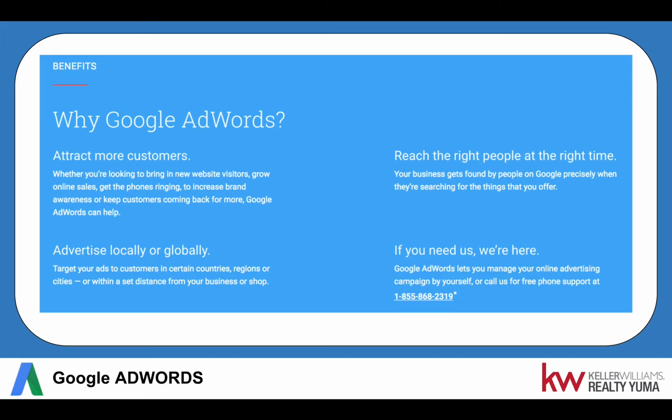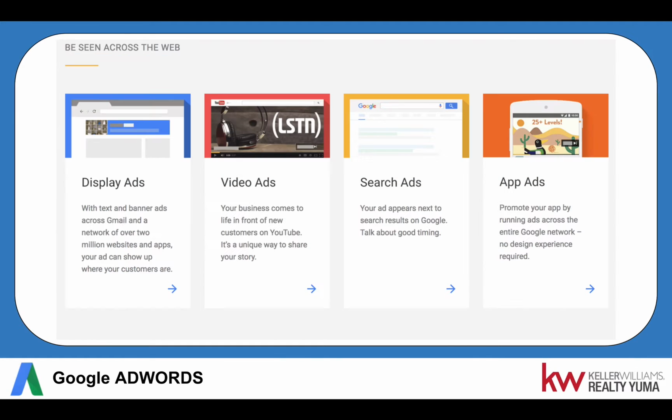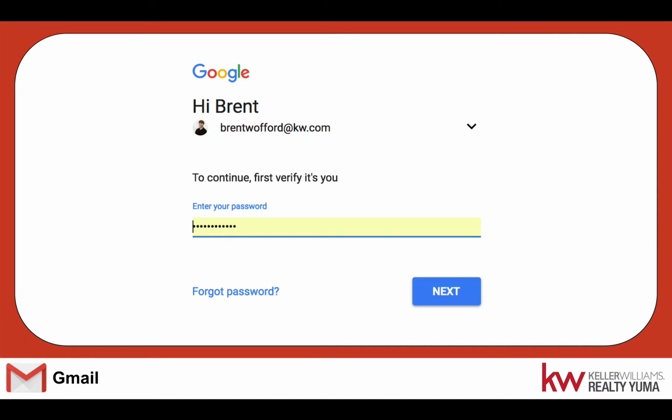Benefits: why Google AdWords? Obviously to attract more clients, advertise locally or globally, reach the right people because you can target it. If that's something you wanted to get into, you definitely could. Across all those platforms like I just talked about: the display ads, video ads, search ads, app ads. You can create your own account with Google, give them a monthly budget, create some content, and then go that way.